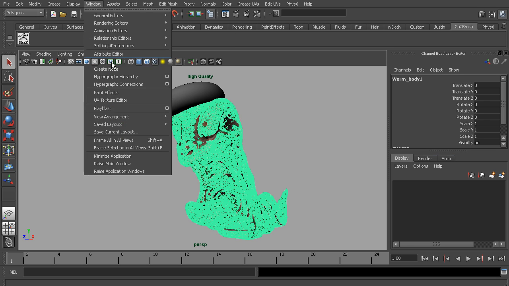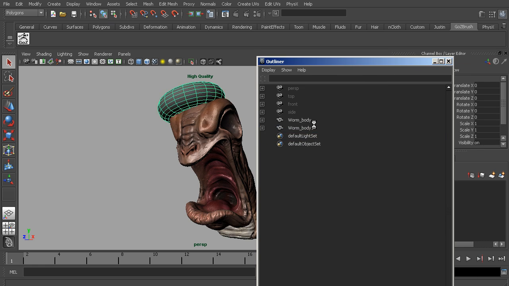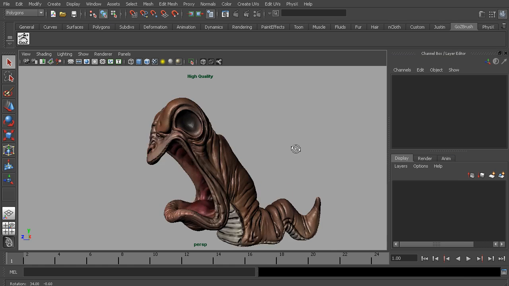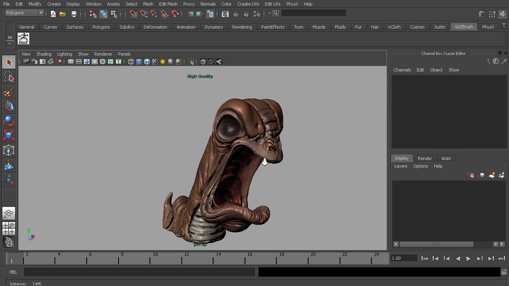So if we go into the outliner, and I'm just going to get rid of that torus, and I'll get rid of the low res. Now you can see we don't need any normal map. All that detail has come through. And this is great if you just want to create a render.